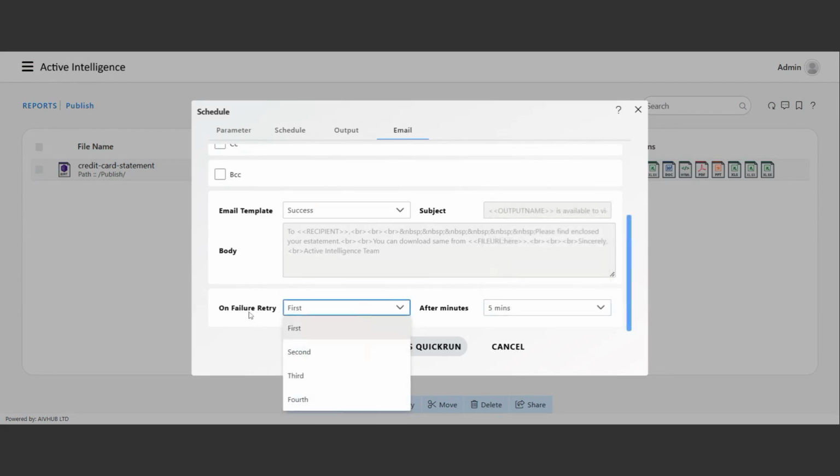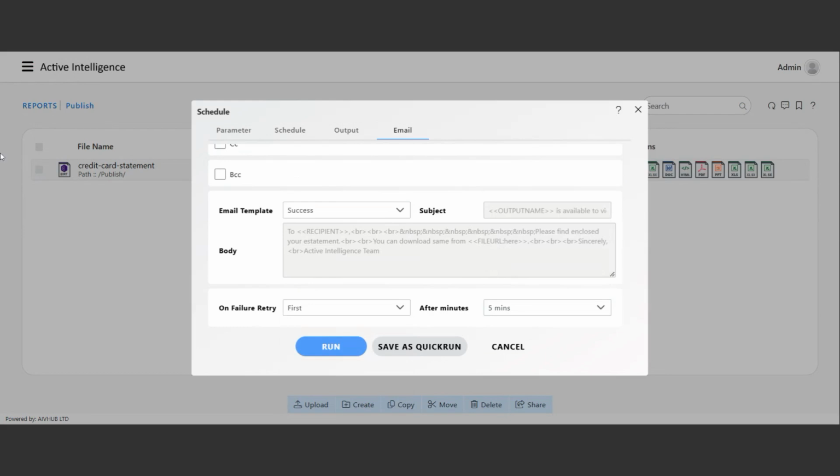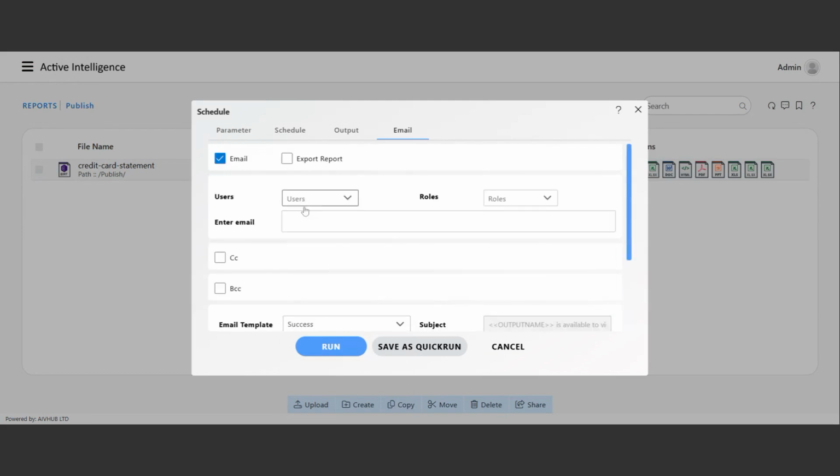Okay, and there is an option on failure and after minutes. So if the email is not triggered due to any network issue or anything, you can select the on failure retry option. You can select how many times you want to retry and after how many minutes you want to retry. All those things can be done. So this is one of the ways of double clicking and running the report.